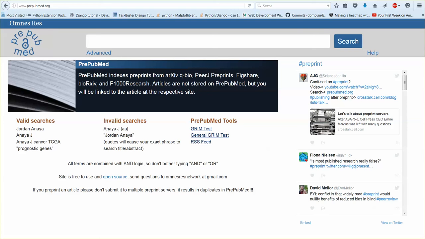All of bioRxiv gets indexed, and then all of F1000 Research gets indexed. And I'm going to work on indexing other preprint servers as well. I don't store the PDFs on PrePubMed. I just store the titles, abstracts, authors, dates, affiliations, and the links to the article, and you'll get sent to the respective site.